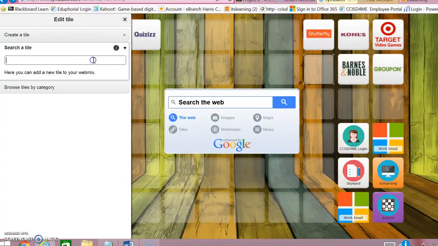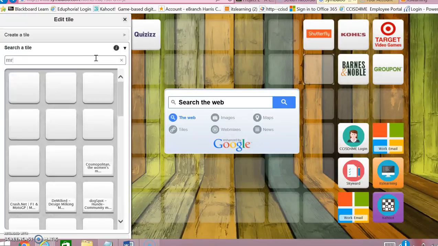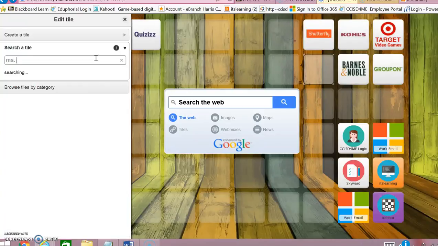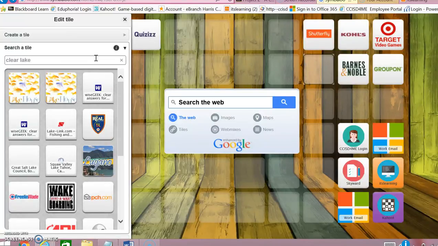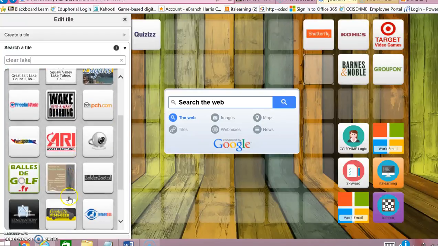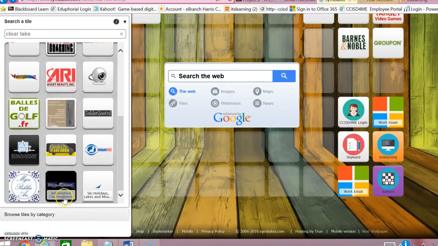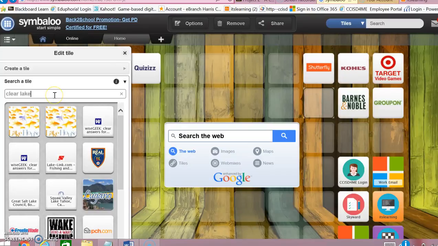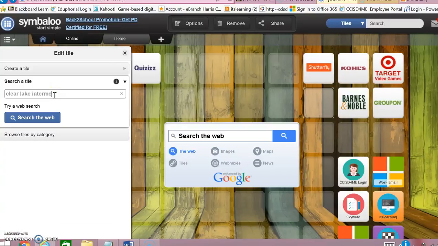And I'm going to see if I can find Mrs. Pratt's. I'm going to see if I can find one for my school's email. See if there's one right there. Okay. Now, if you notice, any website that has to do with Clear Lake is popping up. Okay, but I'm not seeing one for my school. Okay, and I'm searching the web.